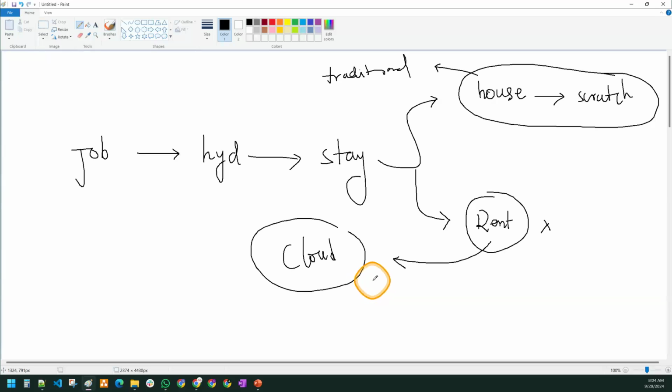Similarly here also, how many resources you are utilizing for the computational purposes, that much amount of money you have to pay. So this is what we call the cloud versus traditional working model, guys. Hope you guys are okay with this one.